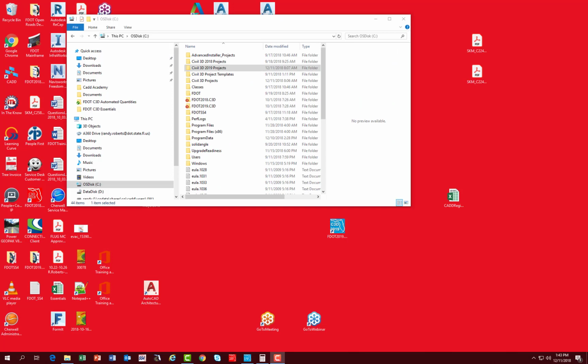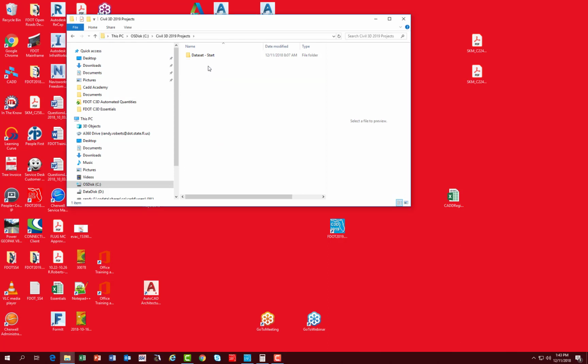There is a data set that goes along with this manual and class that you can download along with the printed version of the training manual. It is recommended that you put the dataset into the Civil 3D 2019 projects folder located on your C drive. And the name of the dataset is called Dataset Start, which provides all of the necessary files for you to complete the manual from start to finish.